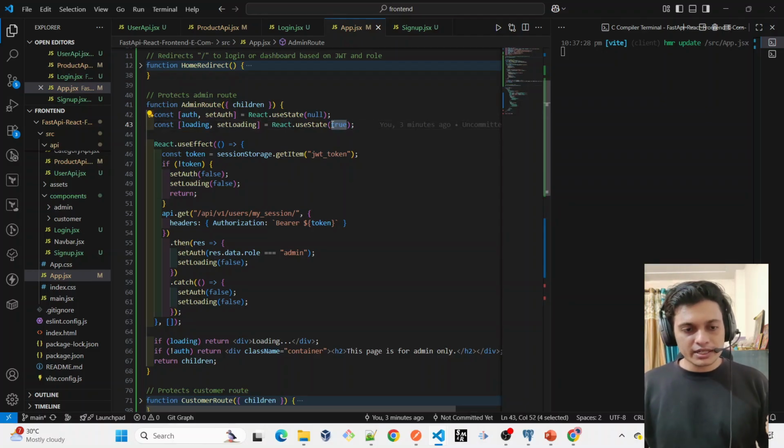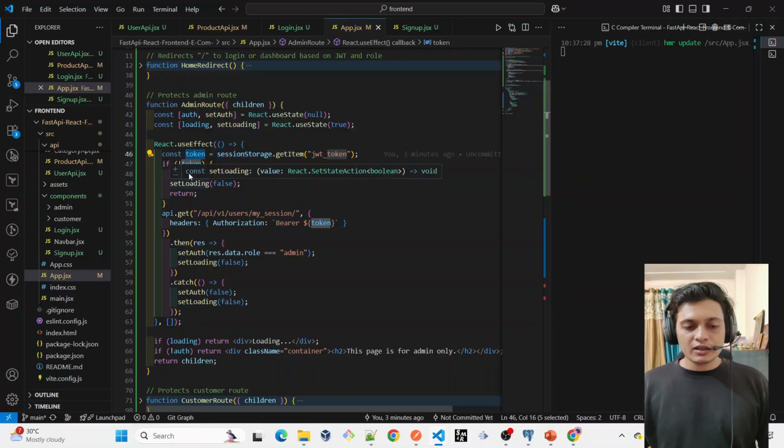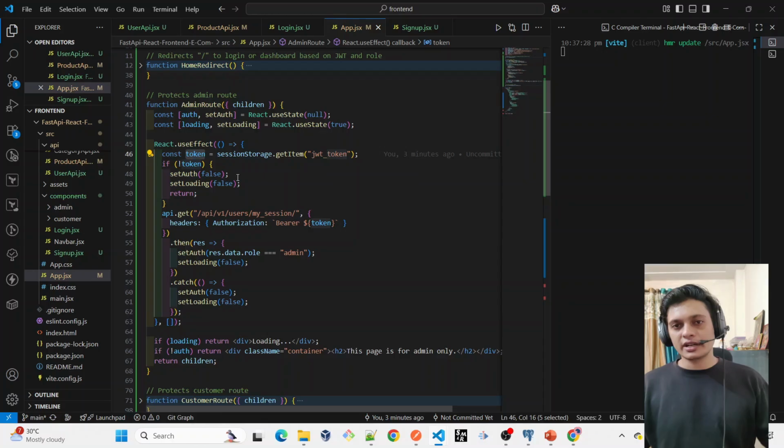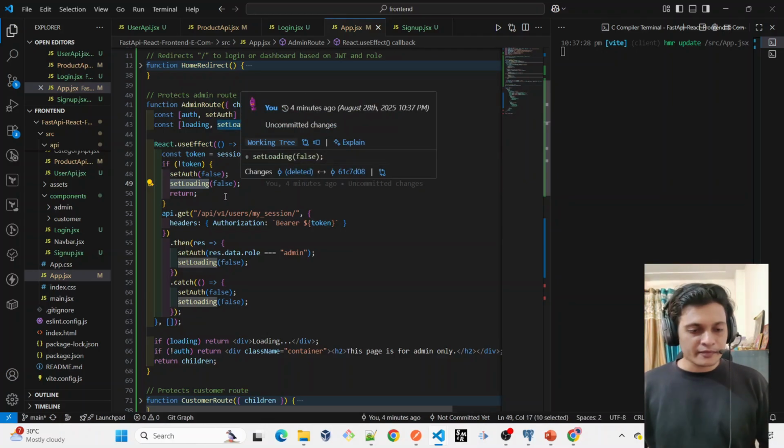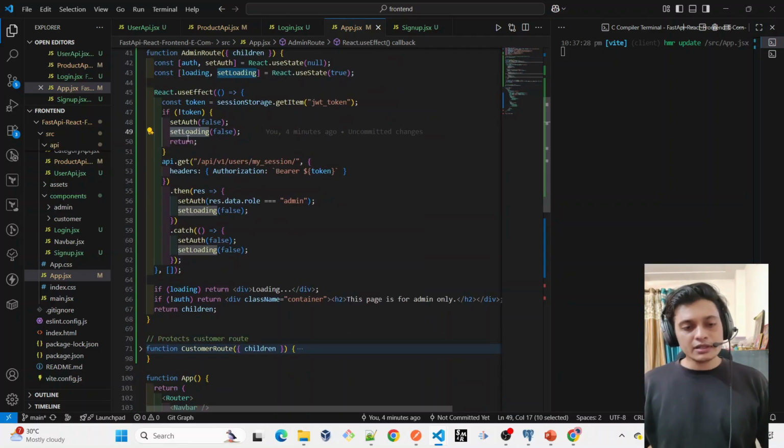And what we are trying to do here is, first of all, again from the session storage, we will try to access the JWT token. If the JWT token is not present, it means authentication has not happened till now for that particular browser where you are trying to access your application. And setLoading will also be set as false. If these two things are executed, it will just return and will not let you access that particular route.